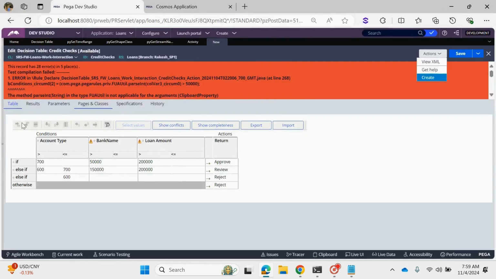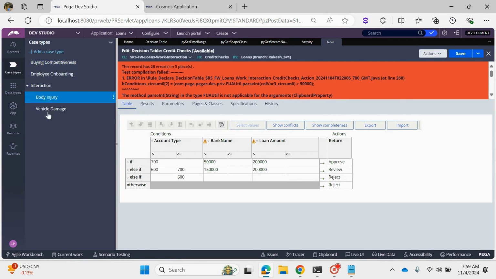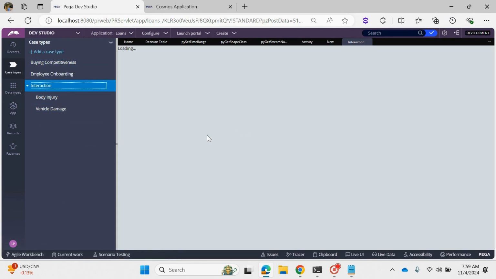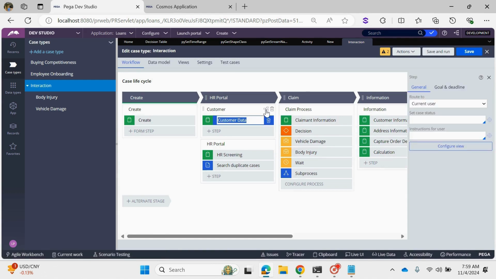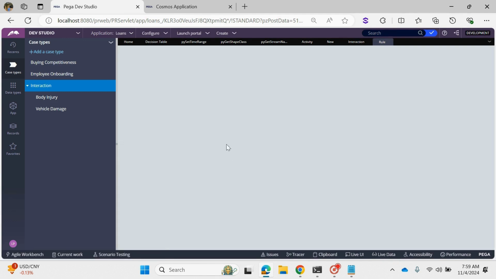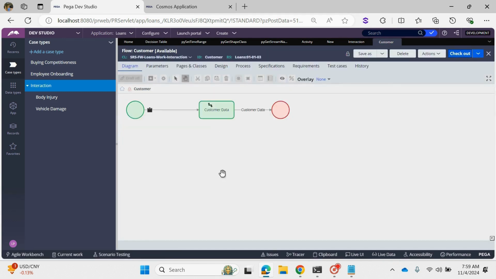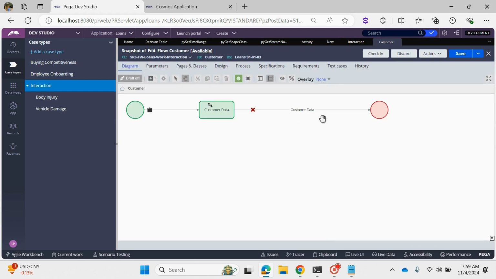I don't want to dig more because I will cover it, but let me take one of the case types here. Let's take the interaction one. We already used one decision table there. Let's say after the customer data I want to keep one decision shape. Let me check this out. After this, I just want to consider the criteria. Let's turn on the draft.